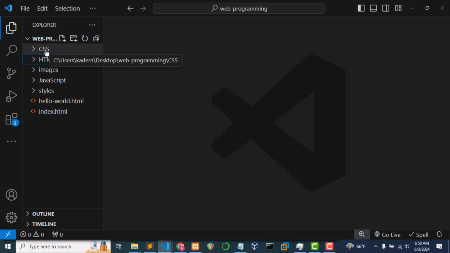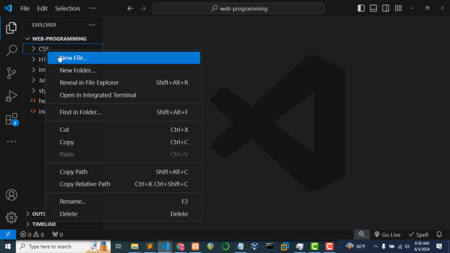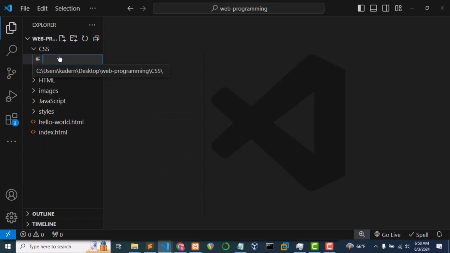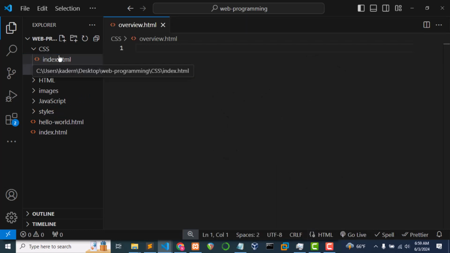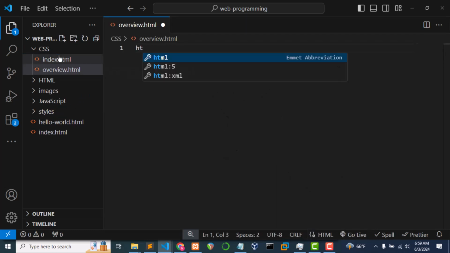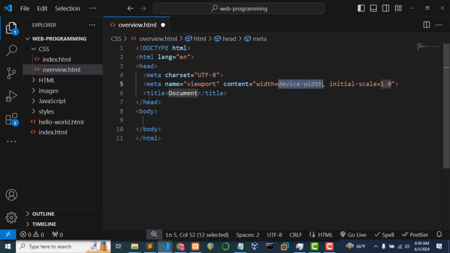So you can right click on the CSS folder and choose New File. And go ahead and create a file, and you can just call it overview.html. We'll talk about some basics of CSS here. So we'll create a little HTML file here and go ahead and put in the starter code using the HTML5 snippet. We'll go ahead and update the title so that it says Overview of CSS.